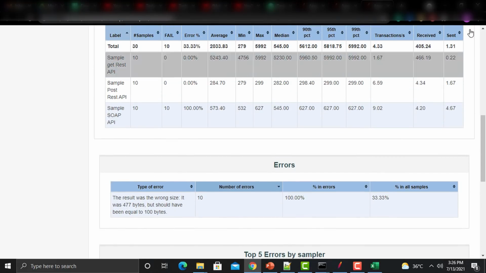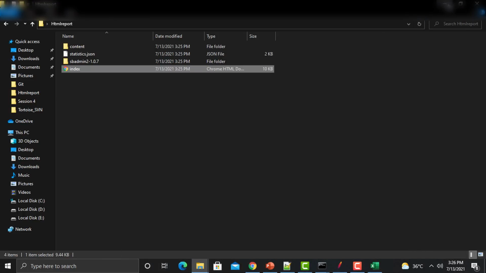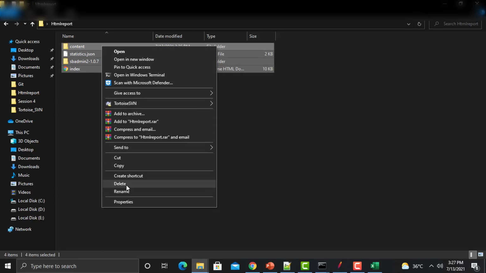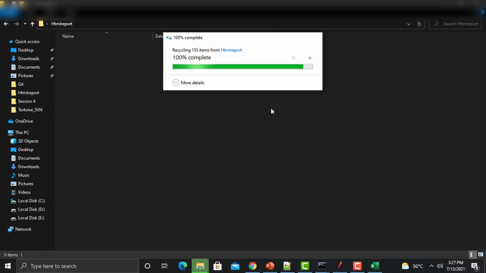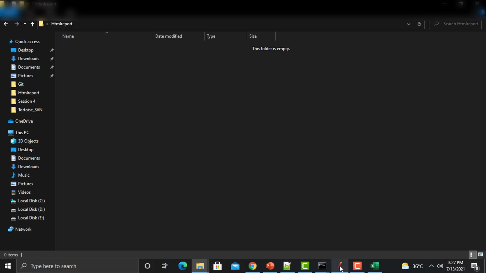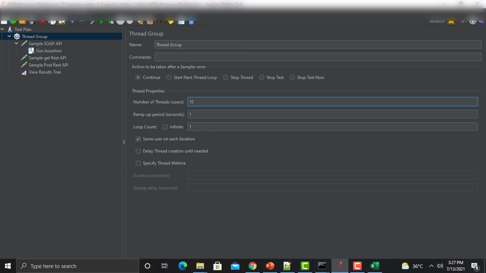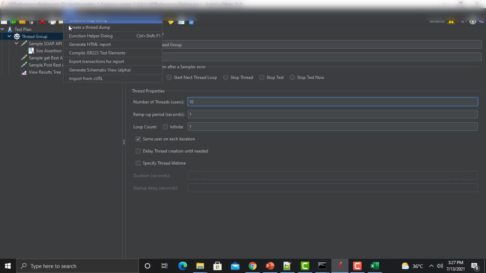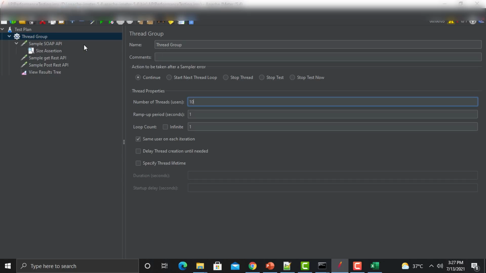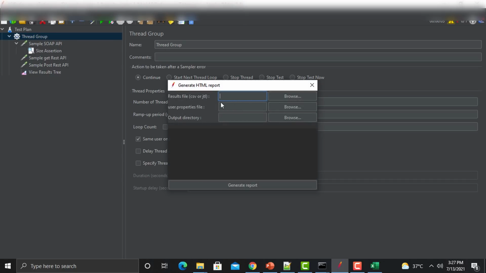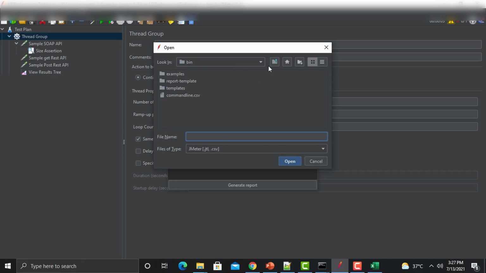Okay, now we have one more remaining method, which is basically to generate from the interface. So I am deleting this data from here, so that we can generate from the UI. Just go to JMeter here, go to the Tools option, and click on Generate HTML Report. Again, you need to provide a CSV file, so let me browse the CSV file. So it was results2, right?